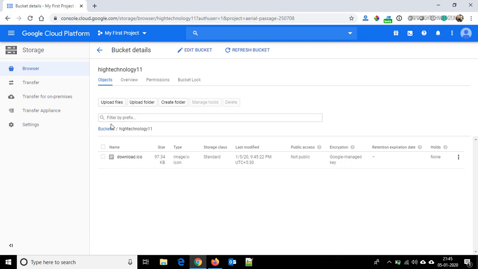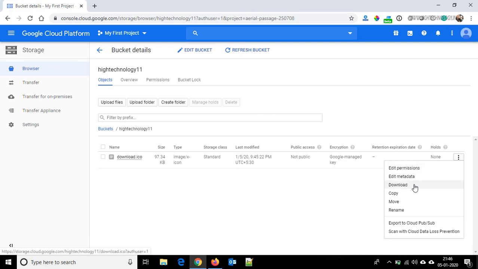On our bucket we can perform operations like upload files, upload folder or create folder, and delete. When you click on this, delete and manage hold will be enabled. These are the bucket specific actions here, and these are the object specific actions. Here we can edit permission, edit metadata, download, copy, move, rename, export to Cloud Pub/Sub, and scan with Cloud Data Loss Prevention.